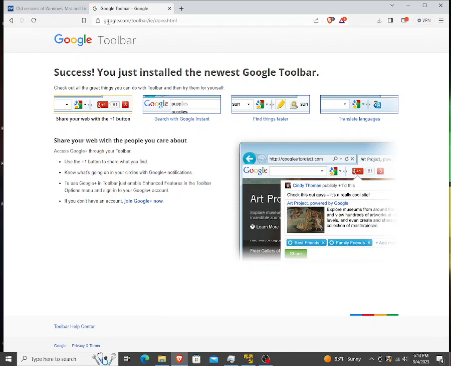So, I found this old toolbar link, and it's actually still available, and you can look at it today. Hopefully Google doesn't see this video, because if you go to this website, which I will have linked in the description, by the way, it is google.com/toolbar/ie/done.html, and I will link this in the description so you don't have to manually type it in. Which is what I did, because I found this on my other computer.